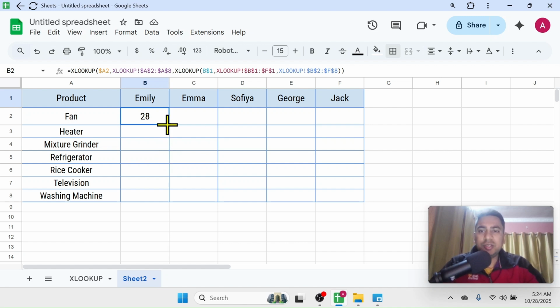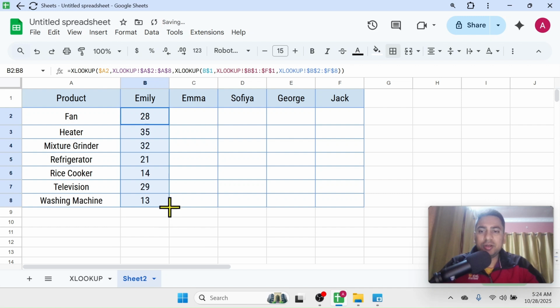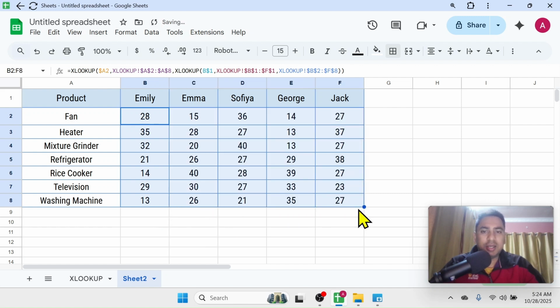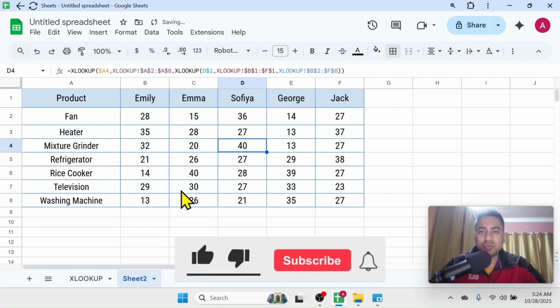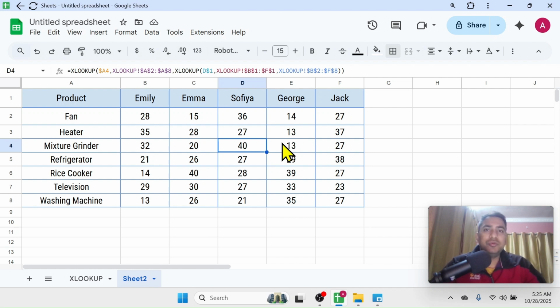Now you can simply use the fill handle to drag the formula down. Again use the fill handle to drag the formula to the right. And all the information of sales quantities is pulled from the first sheet to the second sheet. So this is how you can perform two-way lookup by using the double XLOOKUP function.